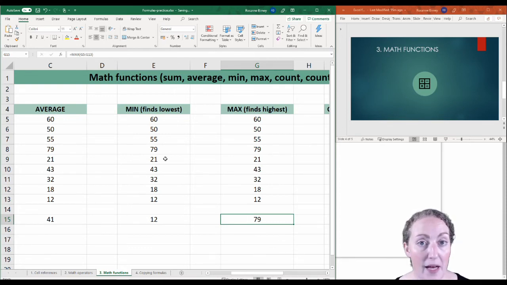You can use min and max on fields that have words in them as well, and in that case min will find the lowest alphabetically. So say, you know, words starting with A, max would find words starting with Z.